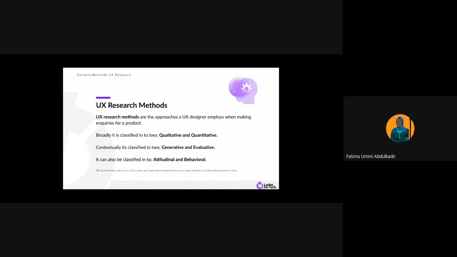Okay. So we'll move on to the UX research methods. UX research methods are basically the ways a UX designer uses when making this inquiry. You know, earlier I said UX research is a systematic inquiry. So the approaches a UX designer uses to make these inquiries are what UX research methods entail.